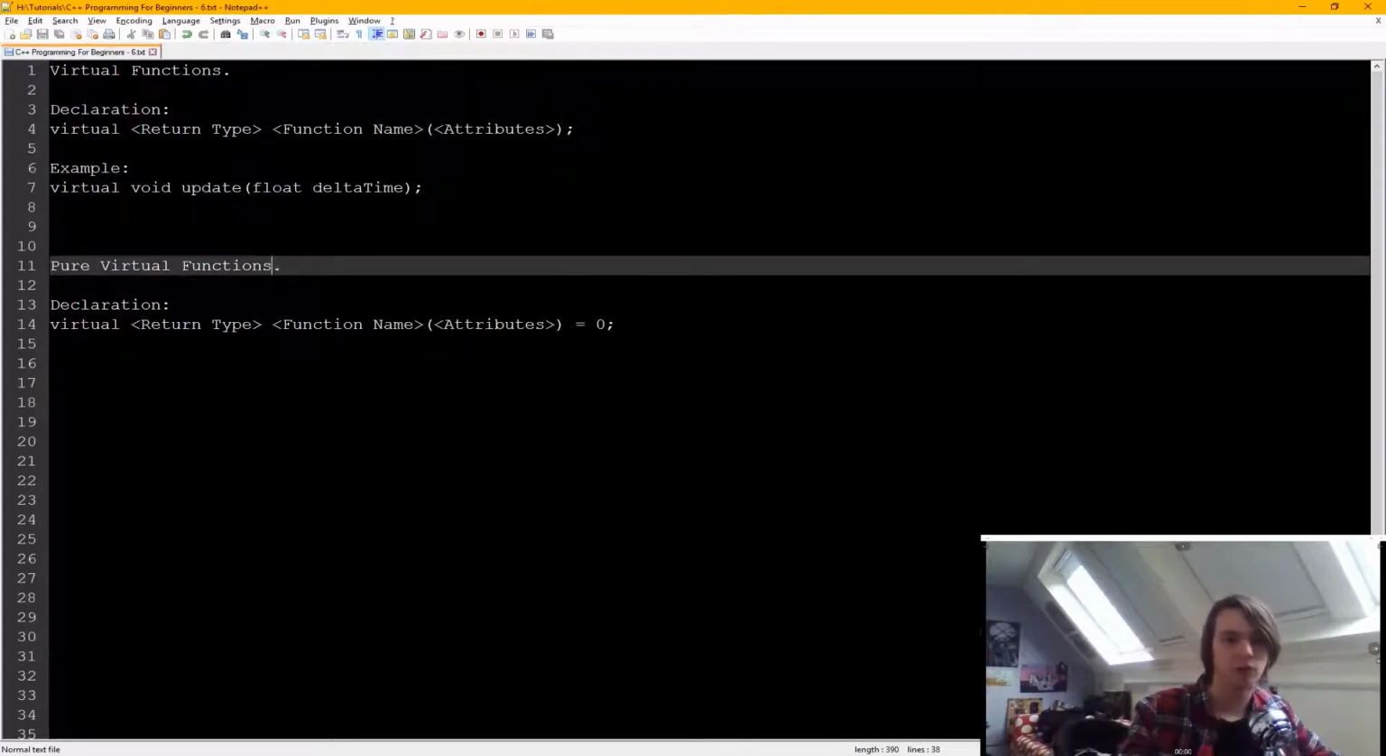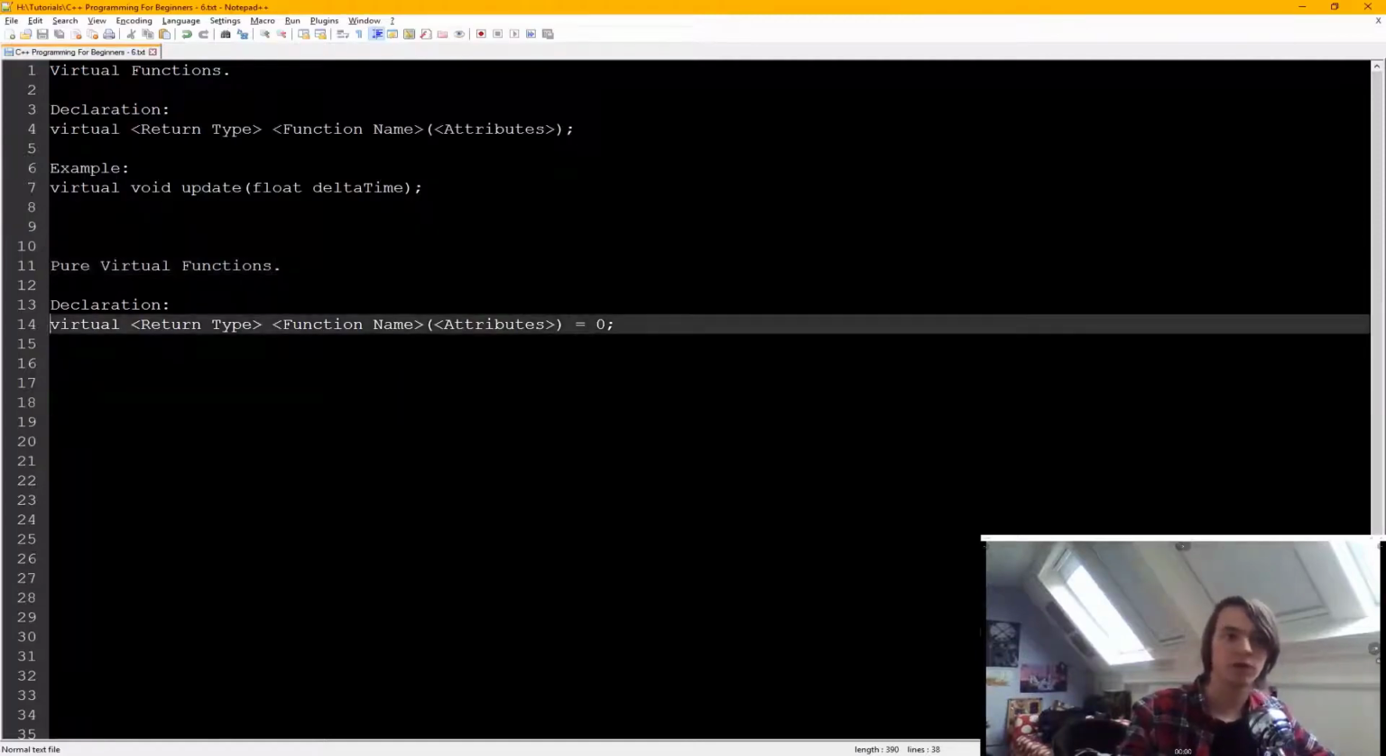So it has a function without any definition. You need to create a definition externally. How do we declare a pure virtual function? Well, the same way that we just declare a virtual function, only with an is equal to 0 at the end. So let's now dive into the code and actually create some virtual functions for ourselves.